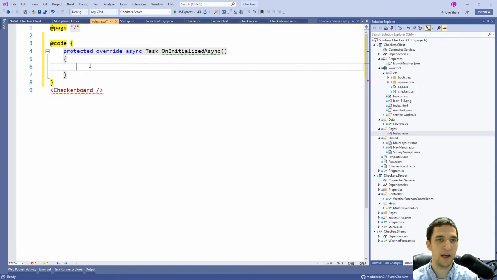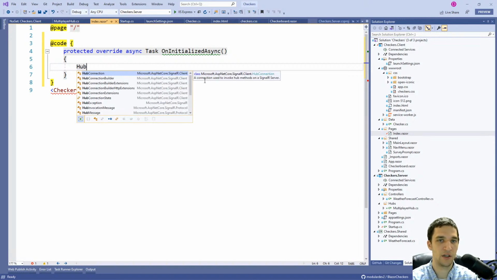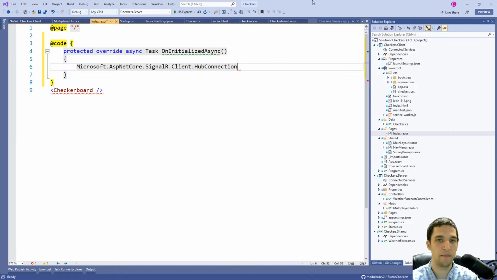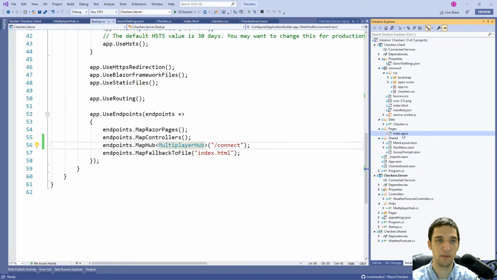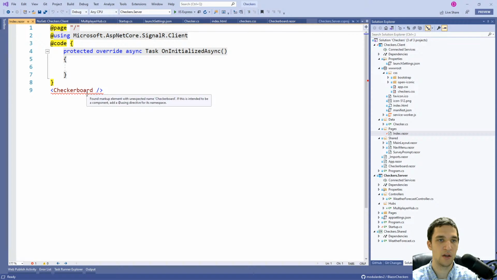So when this happens, I want to create a hub connection. So I'm going to go ahead and do that. But in fact, I'm actually going to take this namespace here and put it out as a using, because we may be using that for some other things. Okay. I don't know why we're getting a red squiggly here on the checkerboard. I'm going to close this and bring it back up and see if that fixes it. It did not, but it should be working.